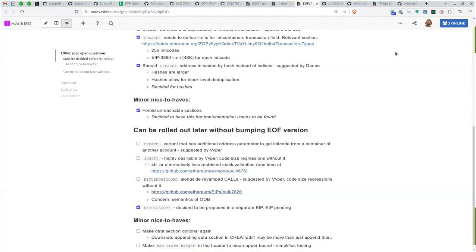By the way, I think Andre's guess, less restricted stack validation, might work too. Andre, it's you. You have strict stack validation on backwards jumps, but not strict validation on forward jumps, right? Yes, something like that.